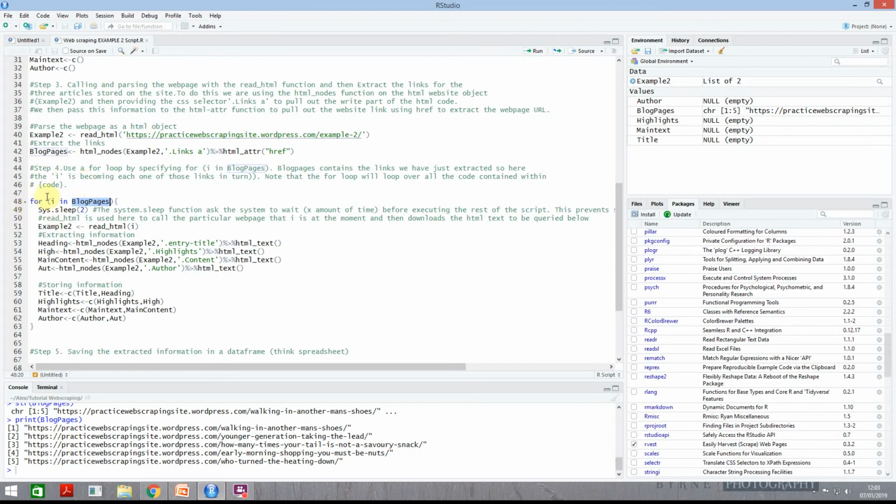So for i in blog pages, so i is going to become each one of these 5 links, as mentioned in the PowerPoint. And I've then added in a new line here, which is Sys.sleep(2). This is useful because this basically tells the computer to have a little break, a pause for 2 seconds, and then carry on with the rest of the script.